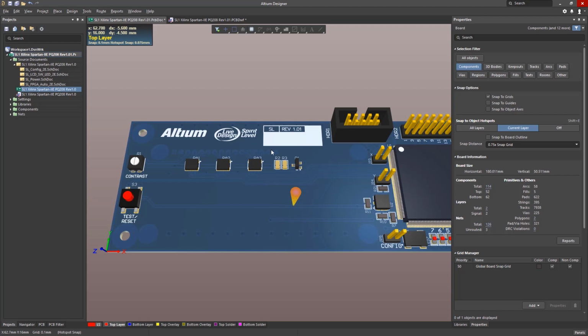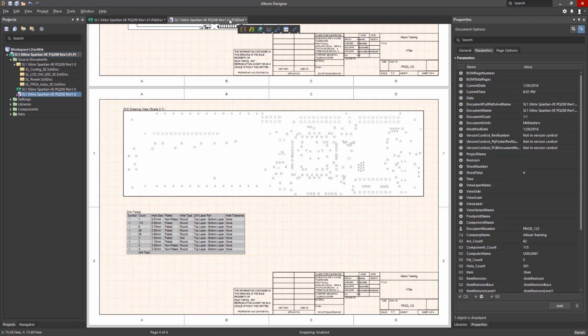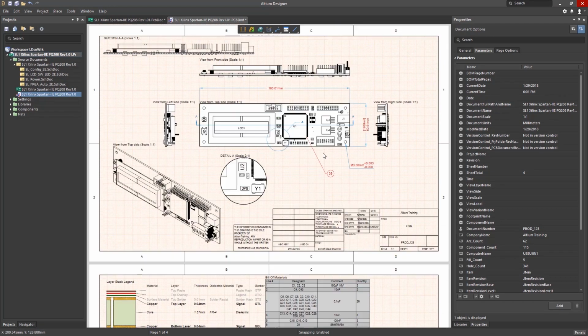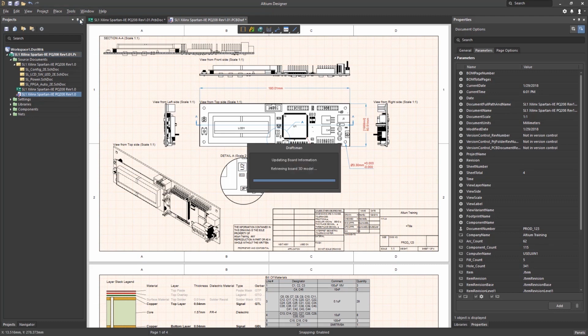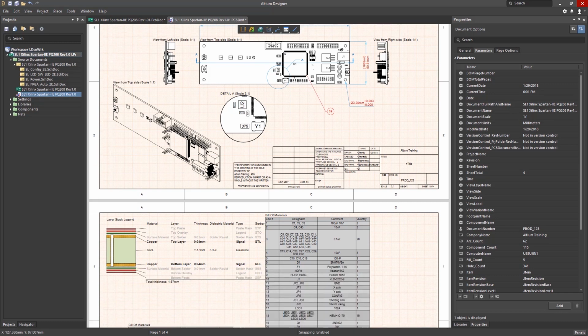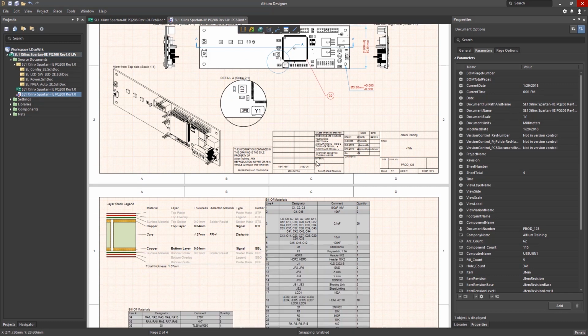Open the Draftsman document. For this document to be updated with the changes made on the board, we will simply go to Tools, Update Board. It will then automatically apply the changes made on all the objects on this document, including the various design views and tables.